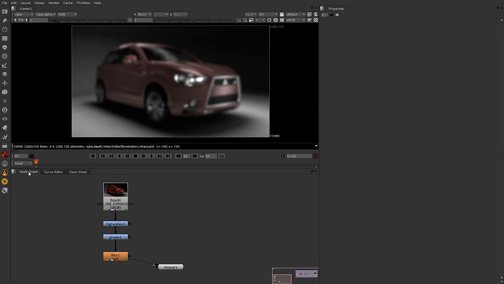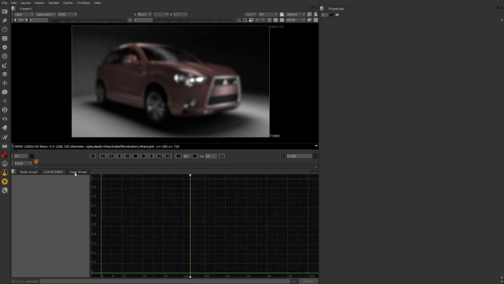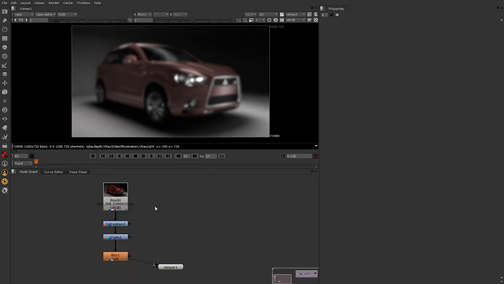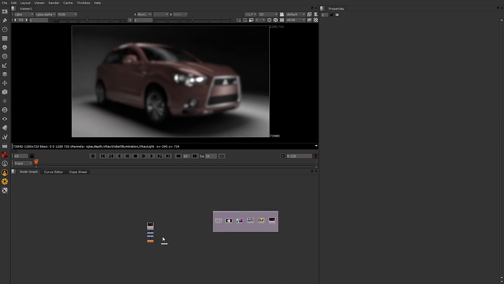Now, hidden within our node graph here is a couple of other tabs, which we're going to get to when we explore a little bit of animation in coming chapters. But we've got our curve editor and our dope sheet. But for now, we're just going to concentrate on the node graph as far as this pane is concerned down the bottom here. Now, the node graph is a huge palette. It's massive, and you can navigate around.